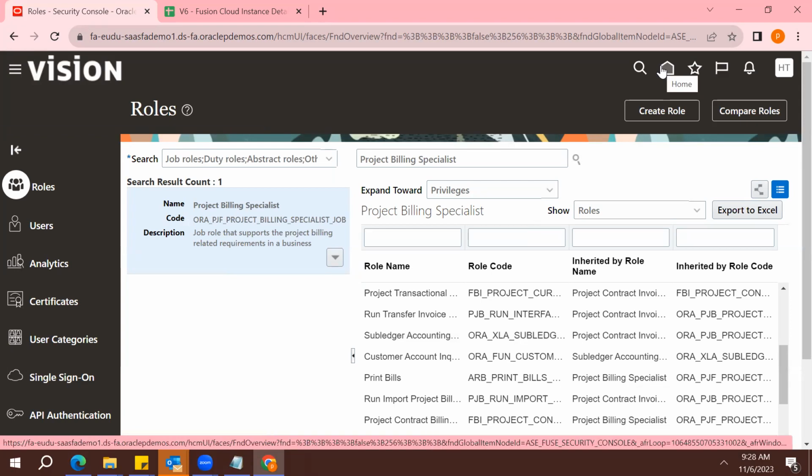Okay, got this concept now? Still, I have a doubt, Harsh. Suppose me and Sheila both have the project billing specialist role. For me, I am able to create, but for her, not. We have the same responsibility roles. At user level, how can we do it?